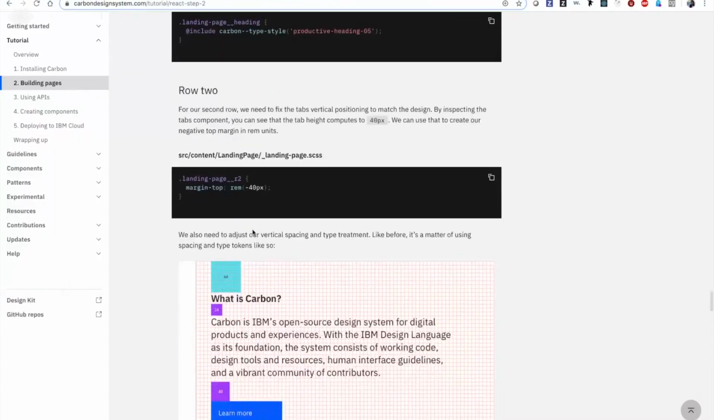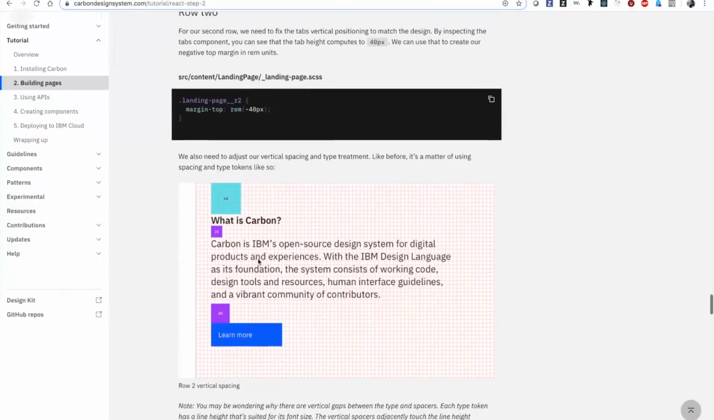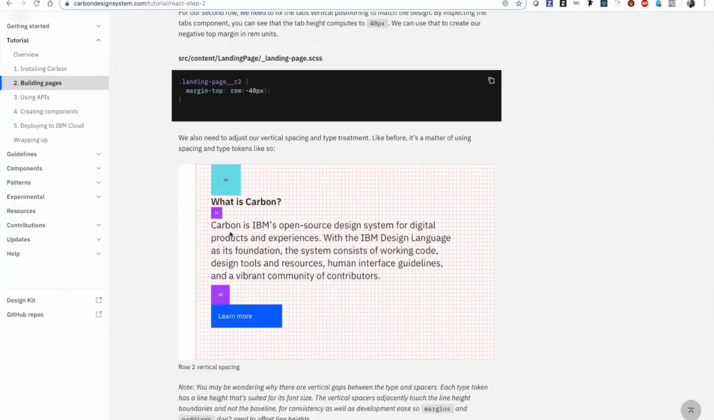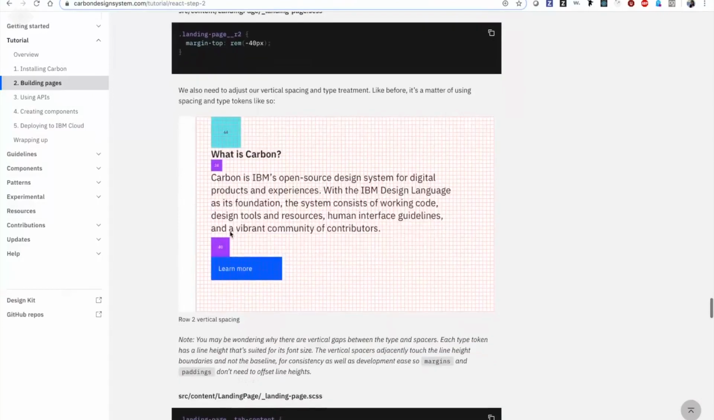We also need to adjust our vertical spacing type element. Like before, it's a matter of using spacing and type tokens, like so. So here I'm talking about the different spacing styling.